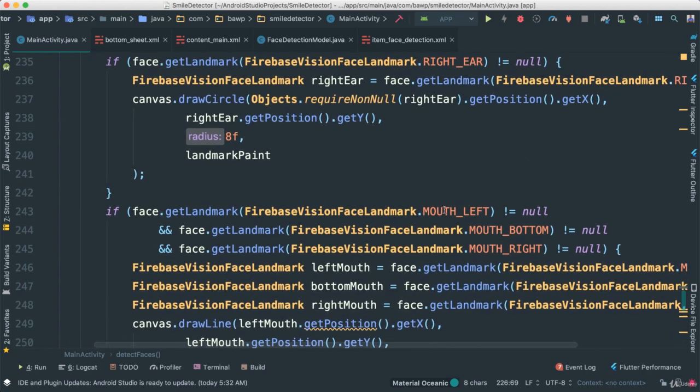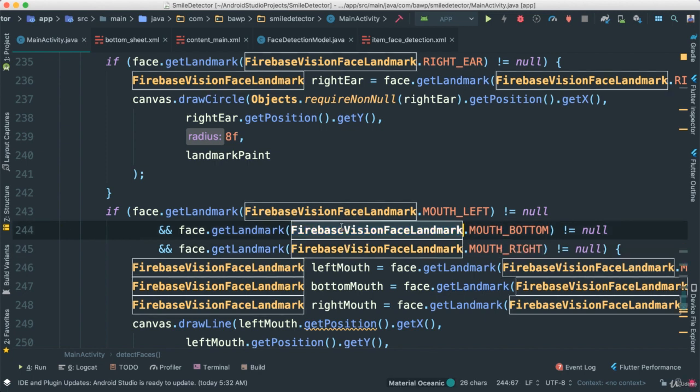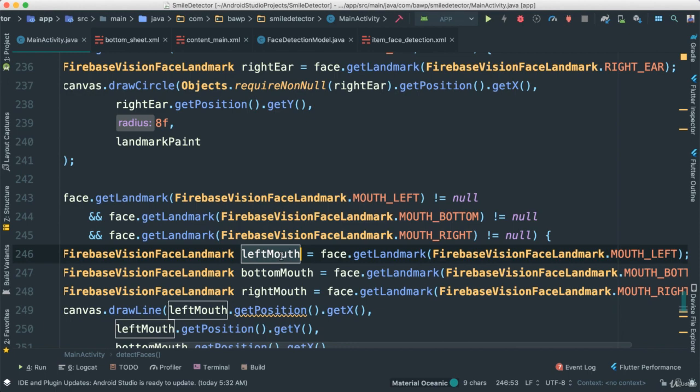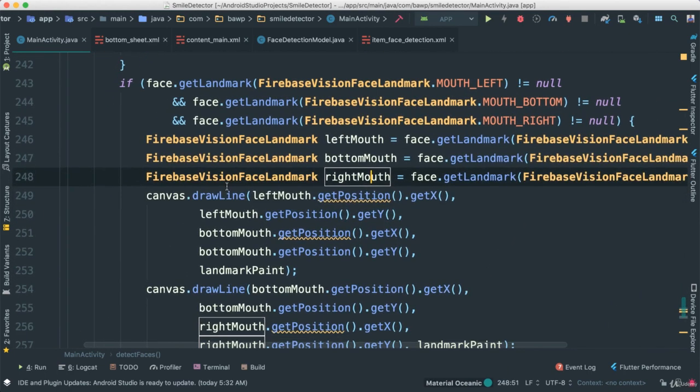There we go. We do the same now with mouth. Now for mouth, it's a little bit different, right? Because we want to make sure that we have different parts of the mouth. So the mouth, we have mouth left, mouth bottom, and mouth right. So we're checking to make sure we have those. Again, all of these is coming from our Firebase Vision face landmark. Okay? And then we are creating those objects. So for left, bottom mouth, and right mouth, we're getting all of those. And then we are just drawing. That's all we're doing here. It looks complicated, but really it's not. We're just drawing things on our face.